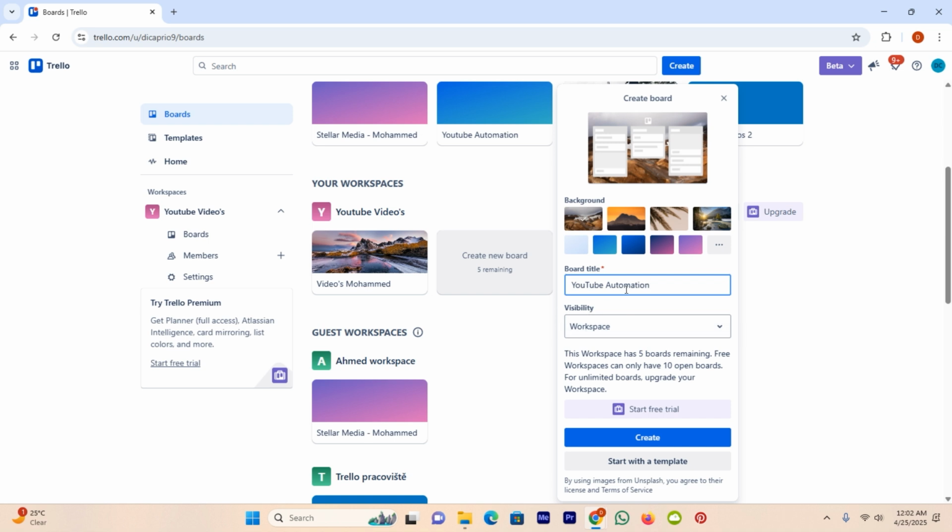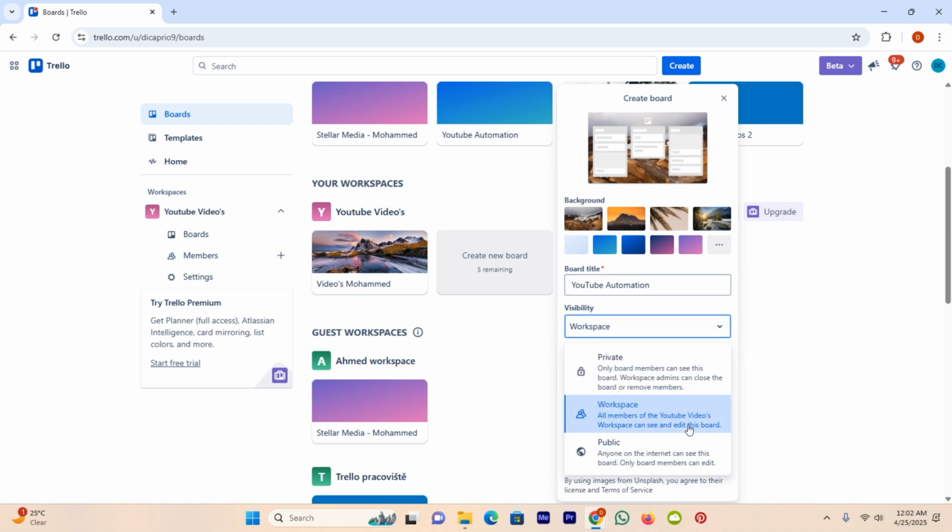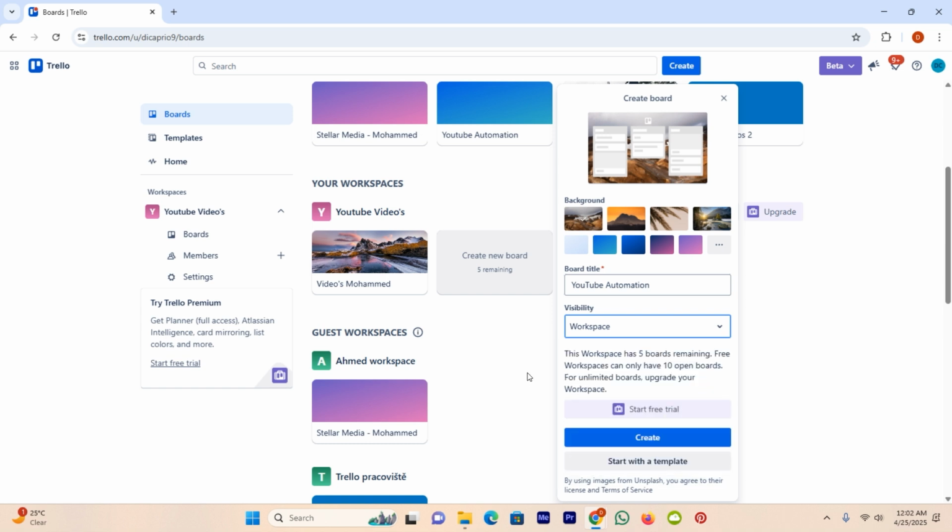Here is the visibility of my board. Click on it and set the visibility. As you know, it's my workspace for YouTube automation, so I will set it on workspace. All the members of YouTube videos workspace can see and edit this one, so I will click on it.